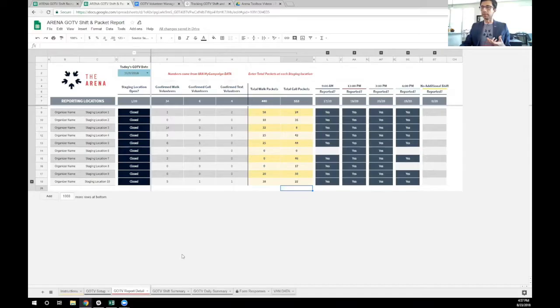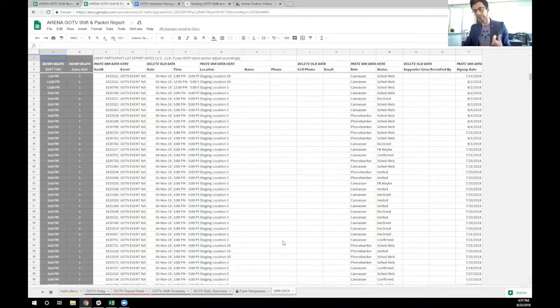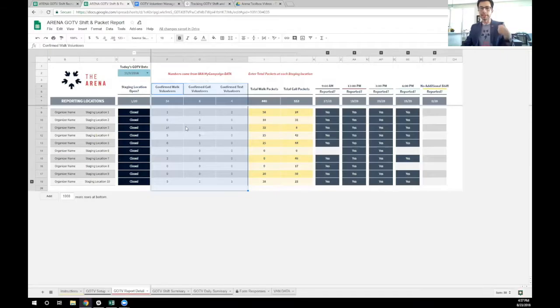A couple of key pieces of information will be that confirmed data, which will come from MyCampaign. You'll want to export that data out of MyCampaign and paste it into the VAN Data tab, which we have set up here. It will feed information into the rest of the report so that we can get an accurate count of how many people we are actually expecting to show up. We'll also want to know the packets that are available. This is information that will be inputted by either the organizer or the staging location director in these yellow cells.